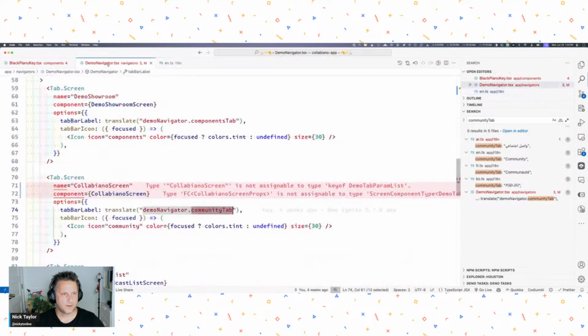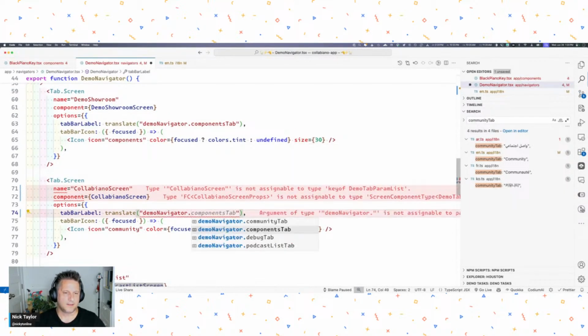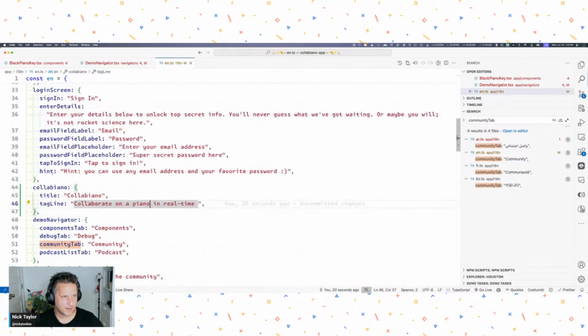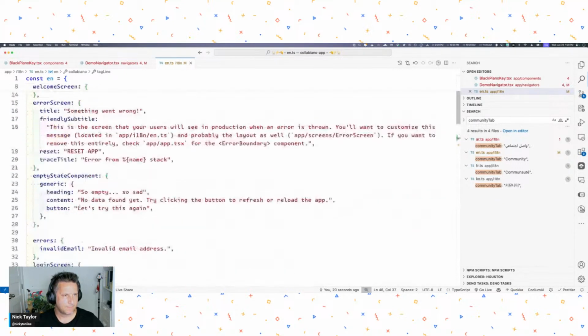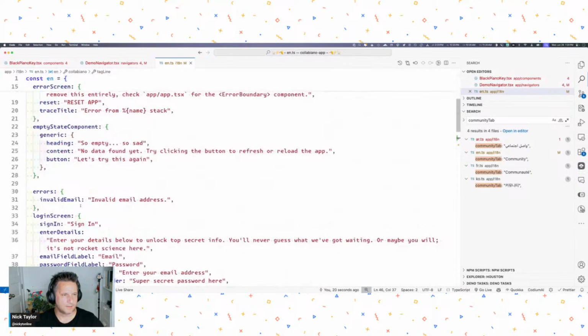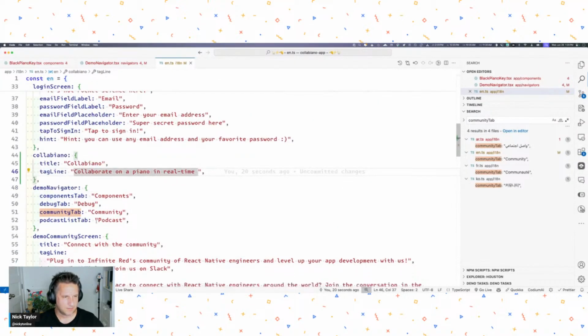Cool. So now if I come back to the demo navigator, I actually want to change this. The nice thing about using TypeScript is that we actually get the IntelliSense. So I should have Calabiano though. Why is it not there? Okay, let's check this out. Login screen. Okay. Make sure I'm under the right thing. Okay, I'm not under the right thing. That's why it's under demo navigator.